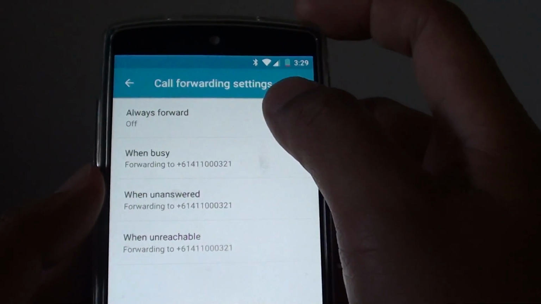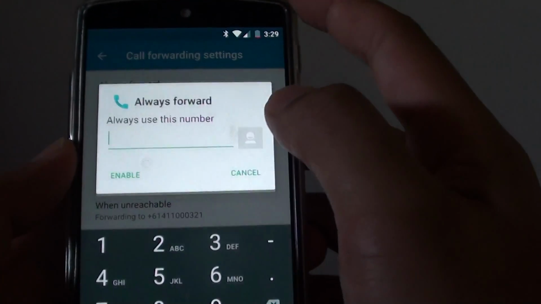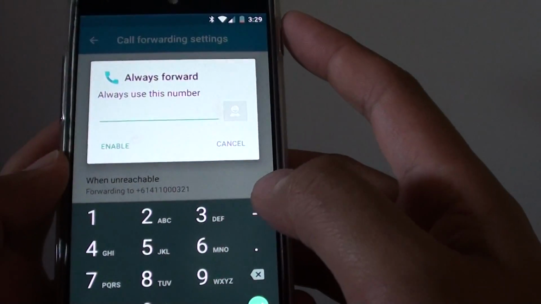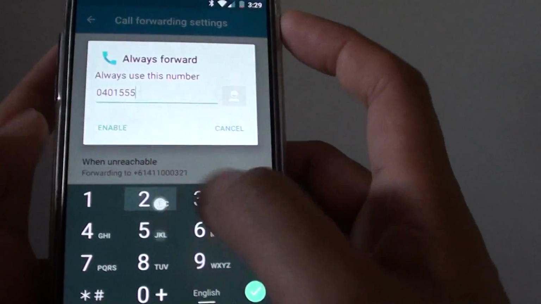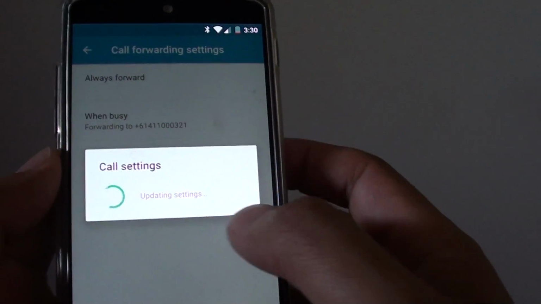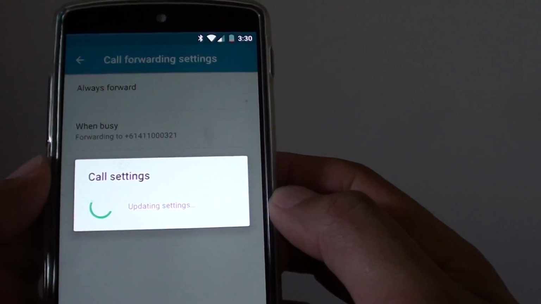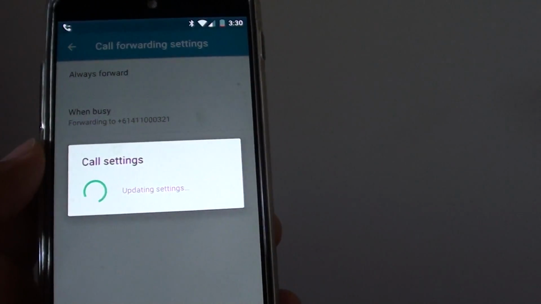Okay, once it has read all the settings, you can tap on always forward, then put in the number that you want to forward the calls to. For example, I'm going to put in this number here. Then tap on enable, so it's going to update settings. This actually updates the settings on the network server.